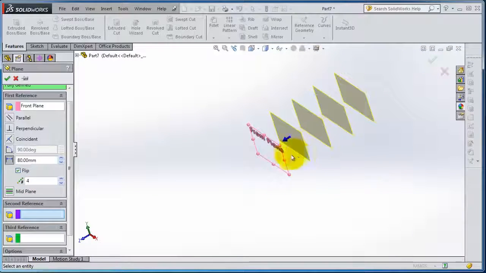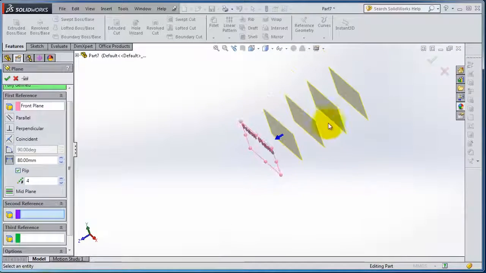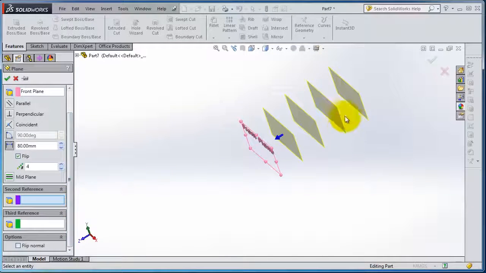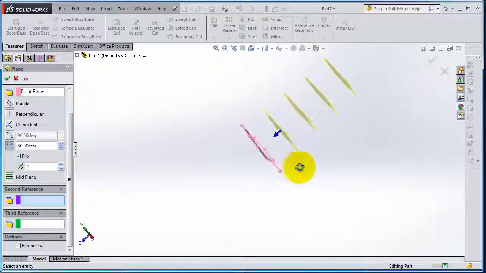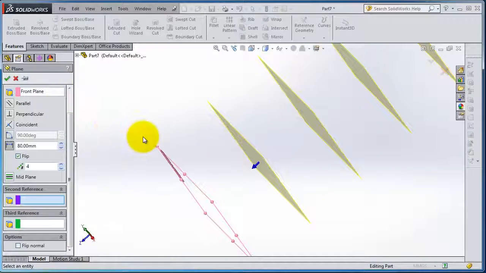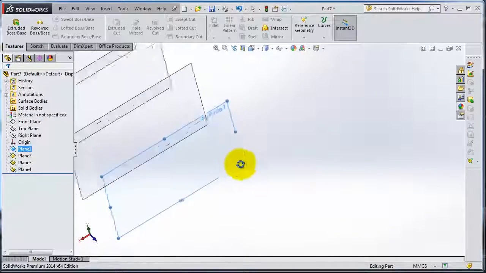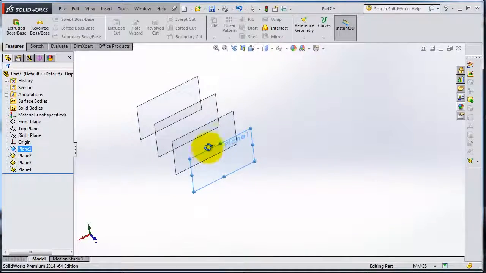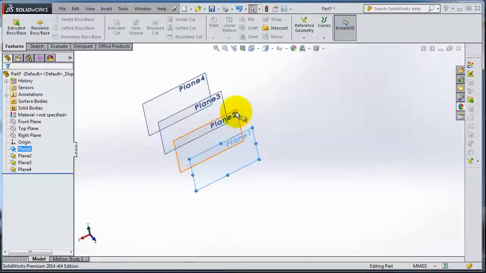So you have 4 with the front plane, and if you have other parts or references, you can select them to insert the orientation you want for your part. So when you are done, click OK. So now we created these planes and they're ready for sketching on them, exactly as inserting on the front plane and so on. So here you notice these created planes have the same icon as these planes.